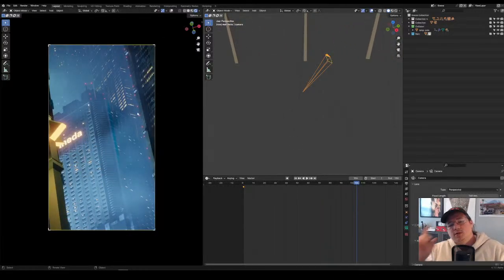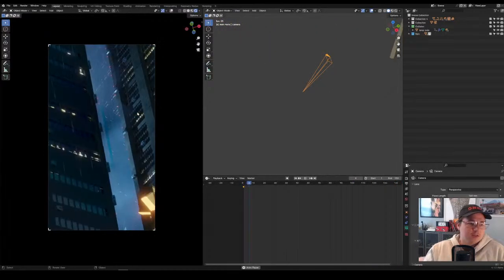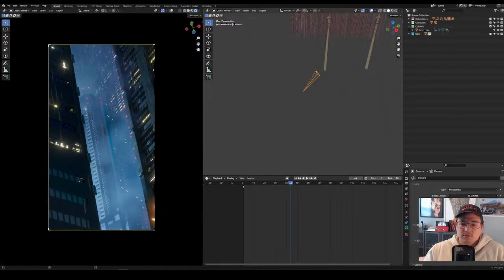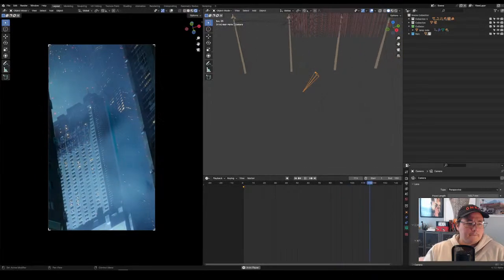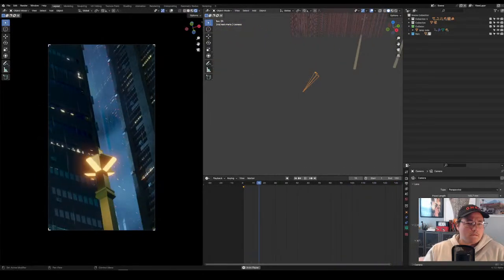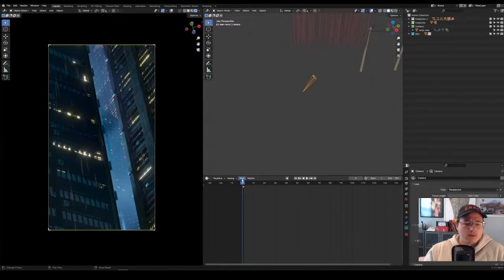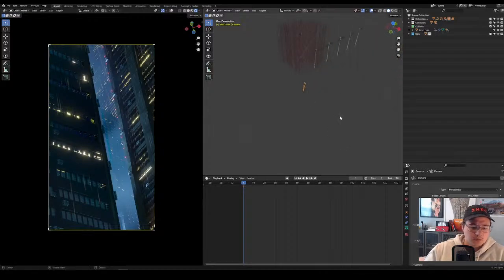Only thing with the rain is, should I turn on motion blur? Oh my god, this is so sick. I gotta push it back a little, I think. I wonder how the camera looked. I feel like this needs to be moved over more. Just something about it feels off.